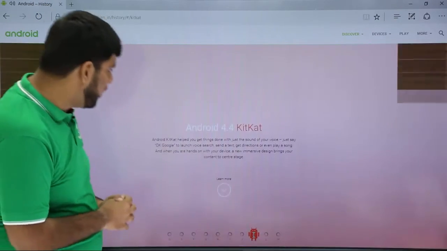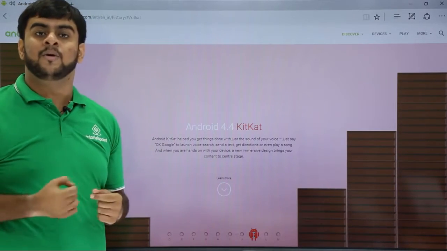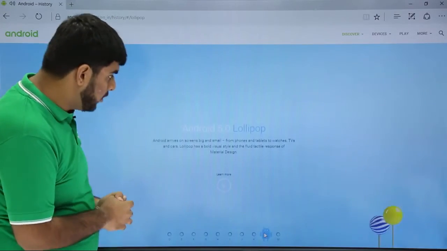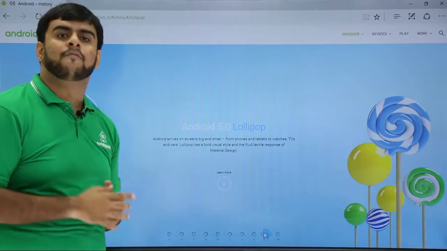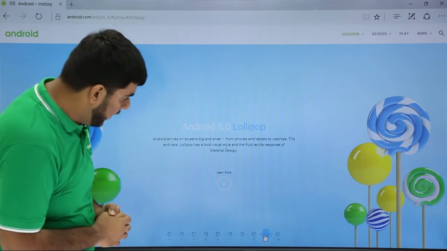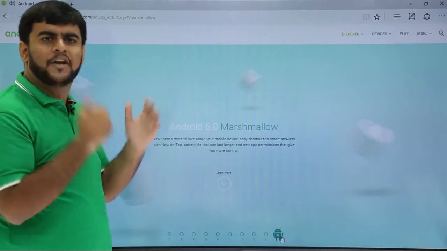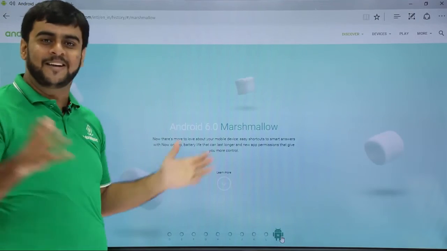Then came the next version, KitKat 4.4. Now the voice was supported just by saying OK Google, and the voice would pop up on its own. The next version, Lollipop, was the first version which combined both tablets and mobile in one version of the operating system. Then came Marshmallow, a version which we all are using day in and day out. I don't think you need to know more about it. You have been using it a lot.